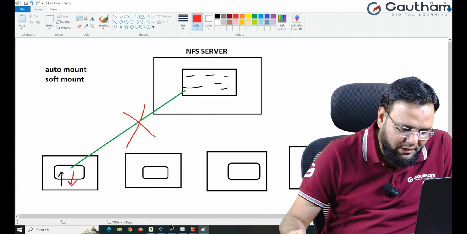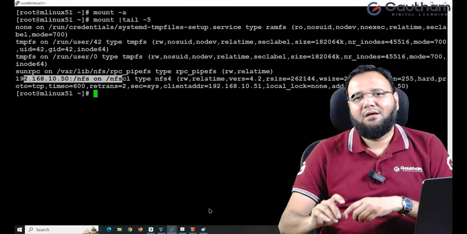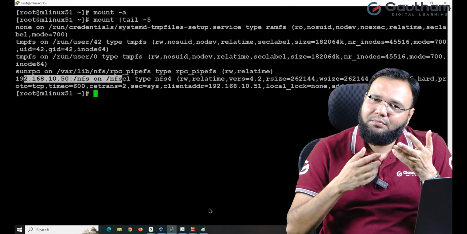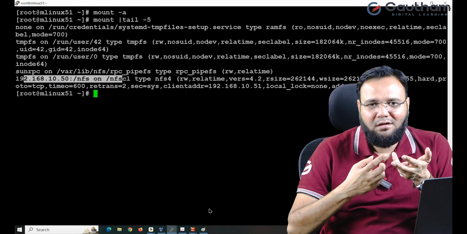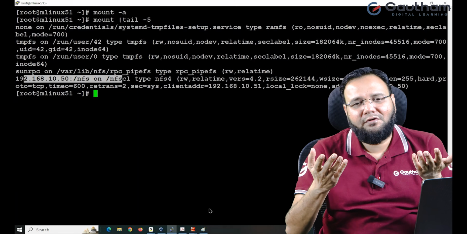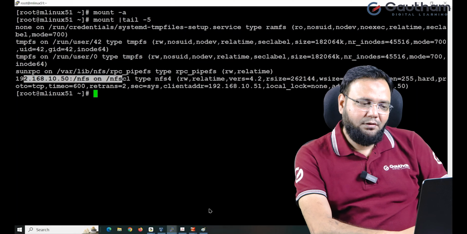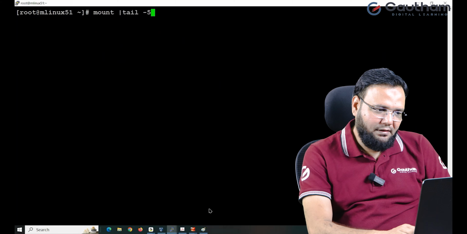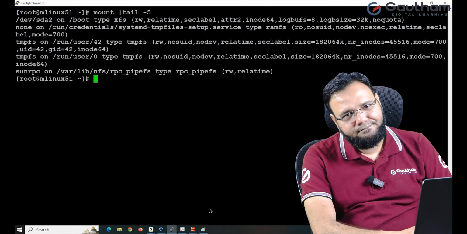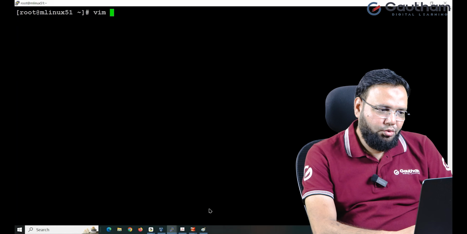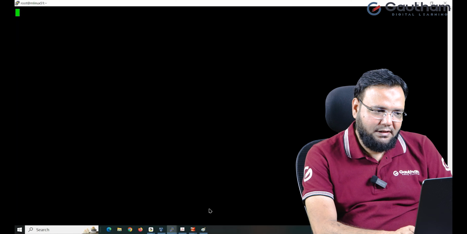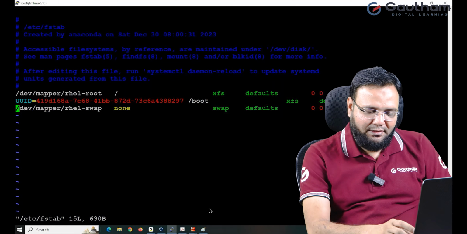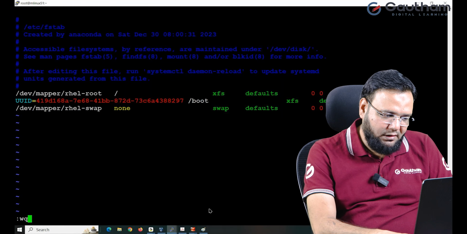So whenever you are implementing auto mounting, please remove the hard mount or permanent mount. Keeping permanent mount and auto mount both, you are wasting your efforts. So I don't want permanent mount. Let me first unmount NFS and see, is it unmounted? Yes. Go to /etc/fstab. In fstab, delete the line that you have added. Now the permanent mount is gone.